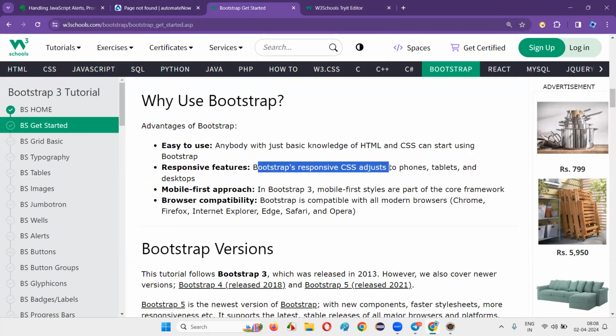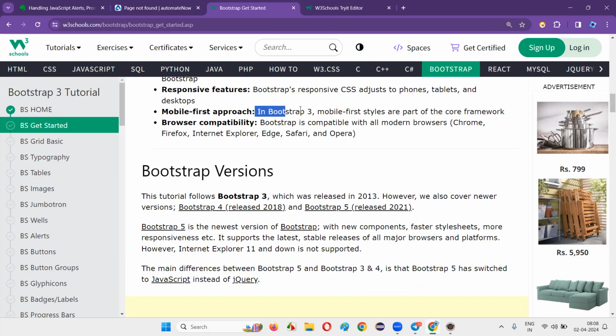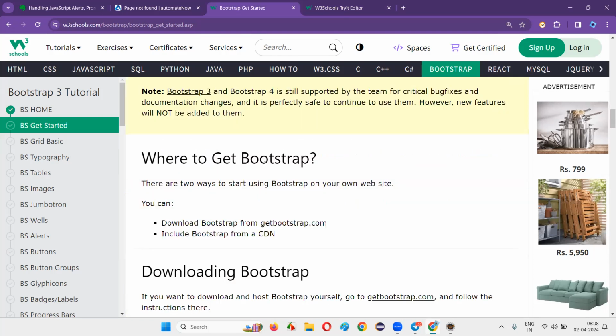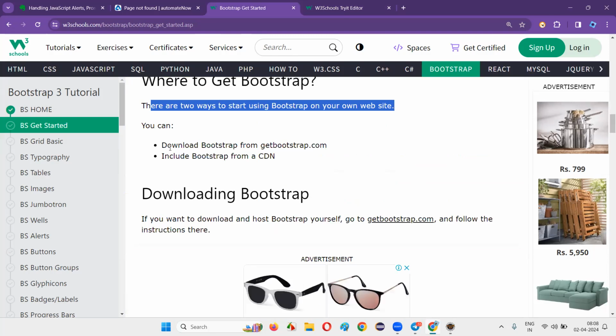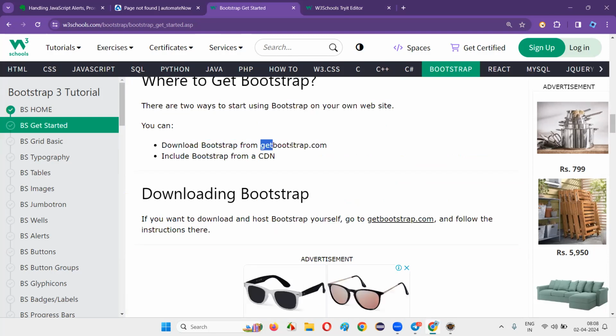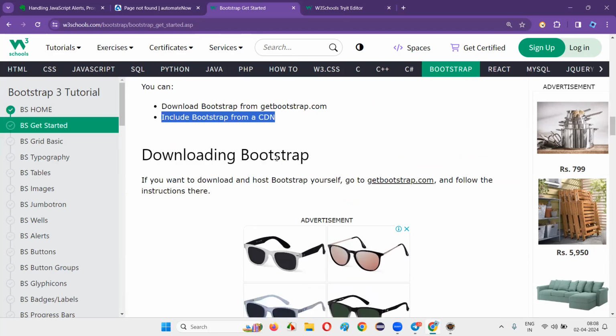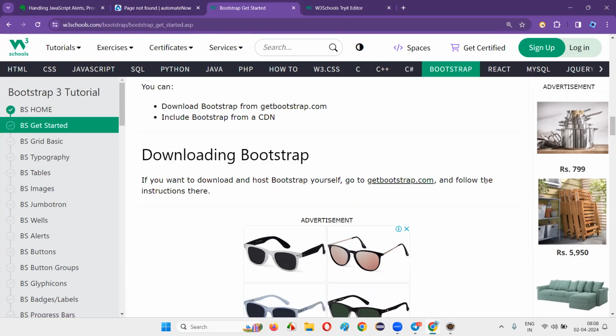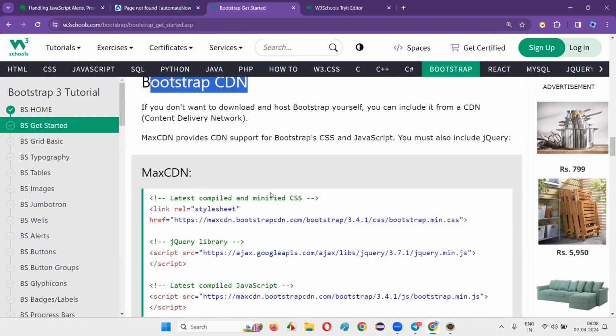Bootstrap is responsive: CSS adjusts to phones, tablets, and desktops. Then the mobile first approach: in Bootstrap 3, mobile first styles are part of the core framework. Browser compatibility: Bootstrap is compatible with all modern browsers like Firefox, and versions are there. There are two ways to get Bootstrap on your website: download Bootstrap from the getbootstrap.com website, or include Bootstrap from a CDN. If you want to download and host Bootstrap yourself, go there and follow the instructions.